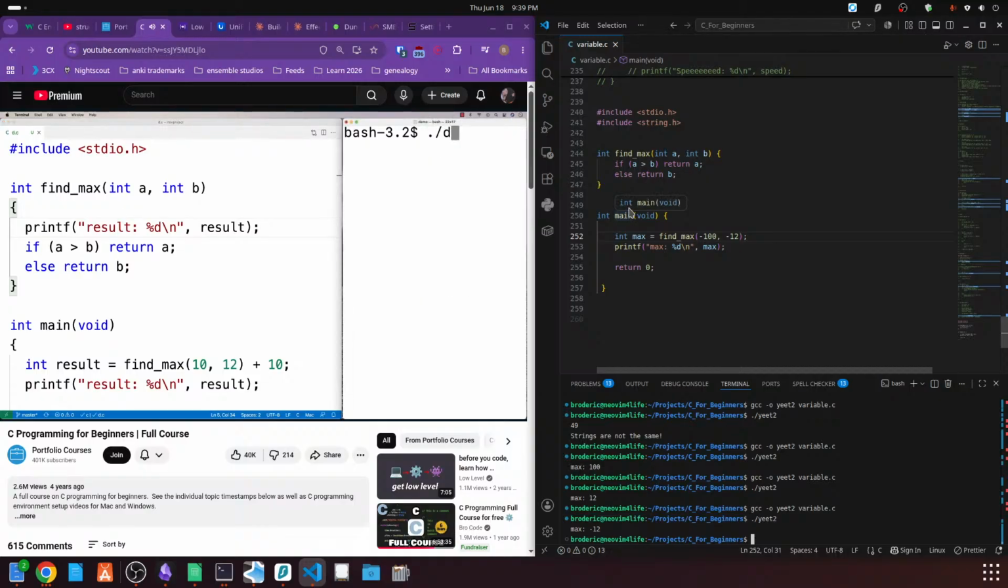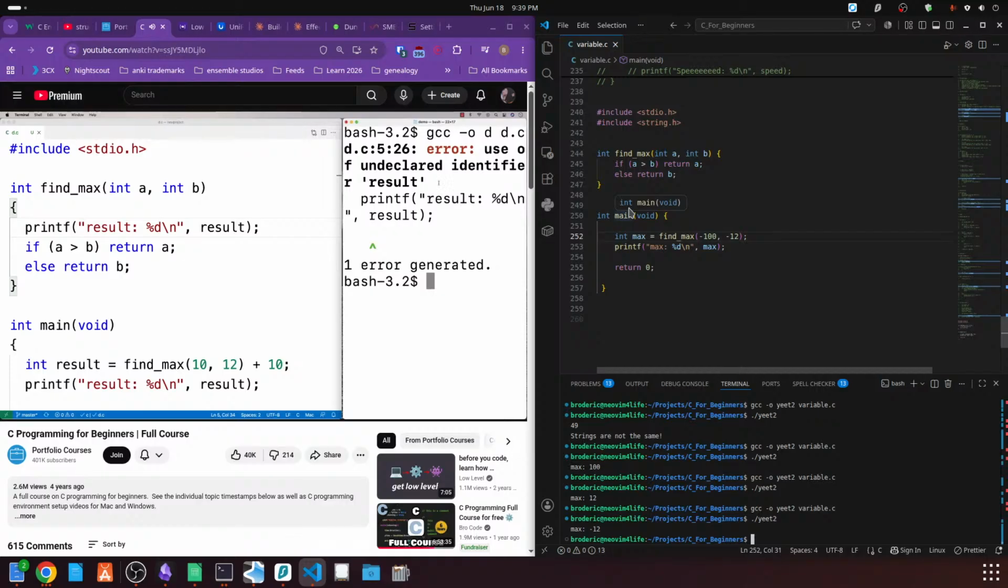So I'll do a clear here, I'll do a compile, and I get error, use of undeclared identifier result. And it's pointing me towards that exact line there. And what's going on here is that the result variable, the one that I'm using right here, just doesn't exist inside of find max. It just is not a thing there. Same thing with A and B.